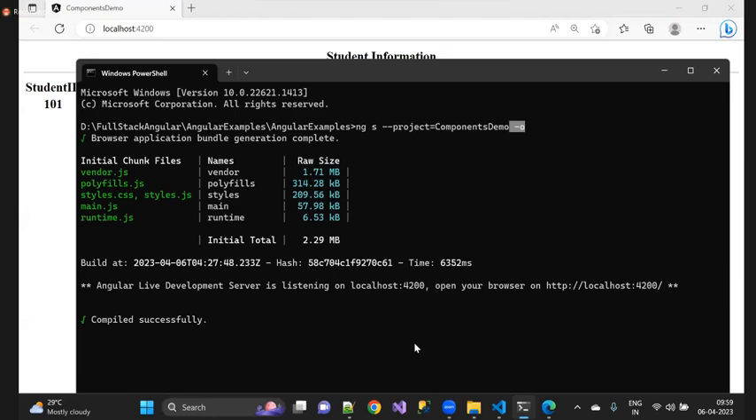Okay, we'll go with another example. s is the shortcut key, or alias key, for serve.